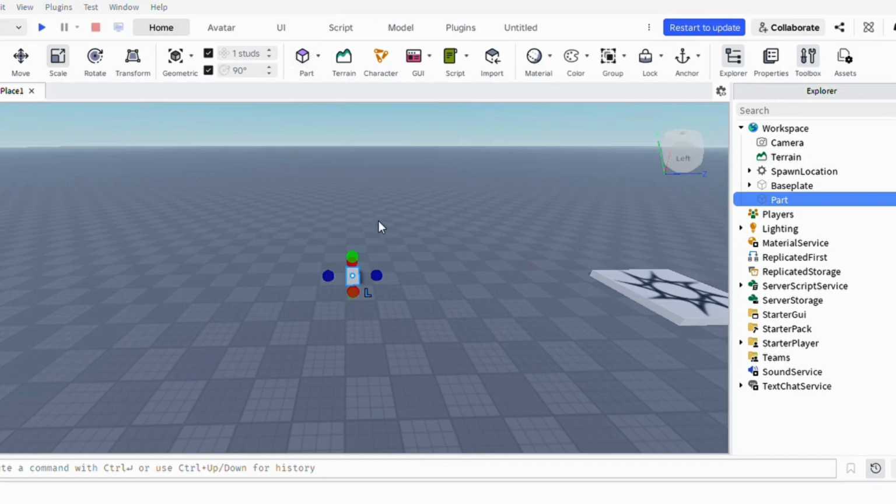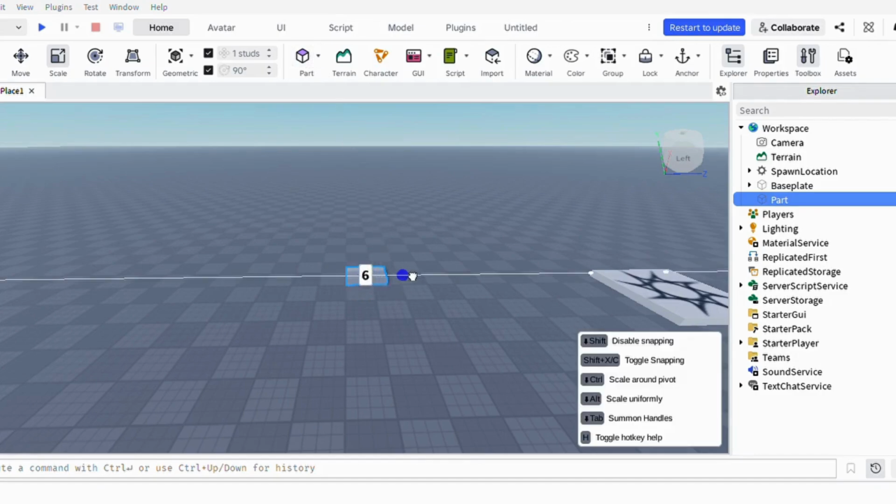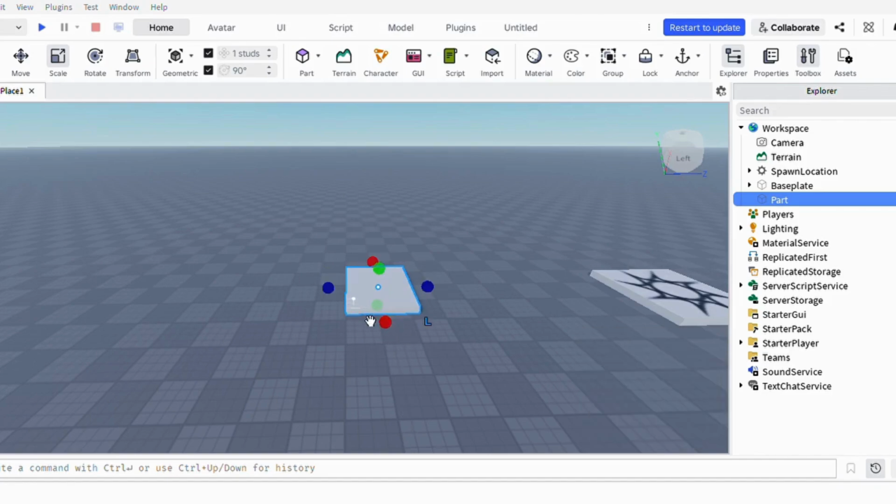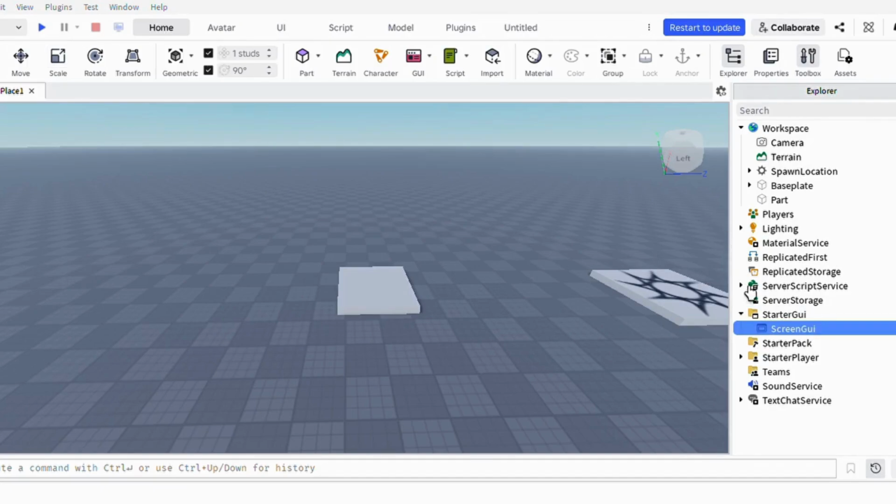So you gotta grab a part, and you make it a bit bigger. Then you go to StarterGui and add a ScreenGui. Inside that, you add a button, which is a TextButton.